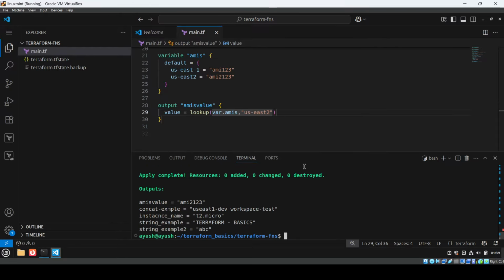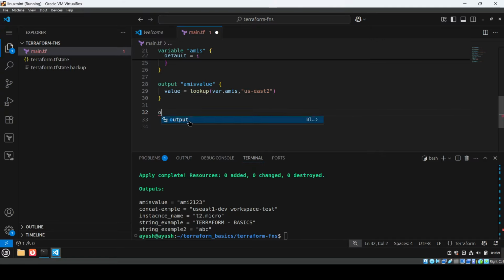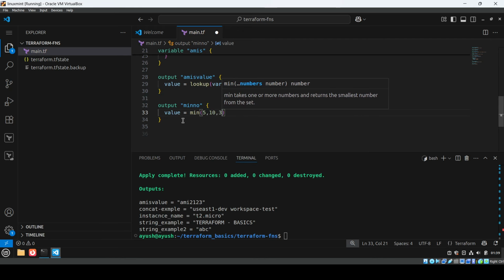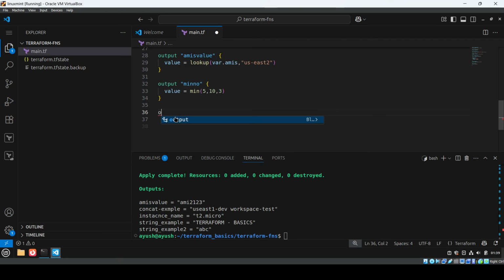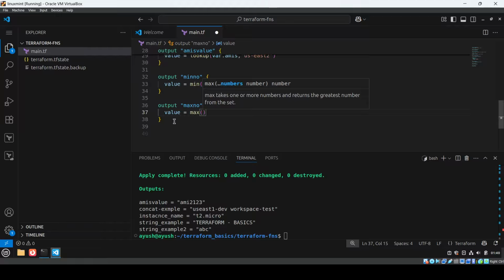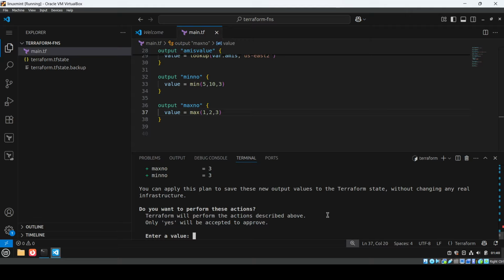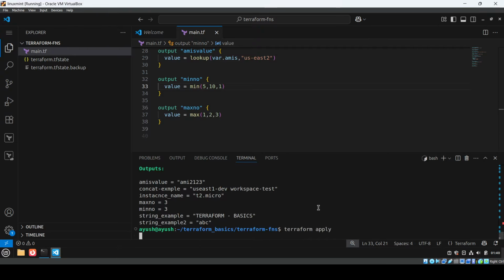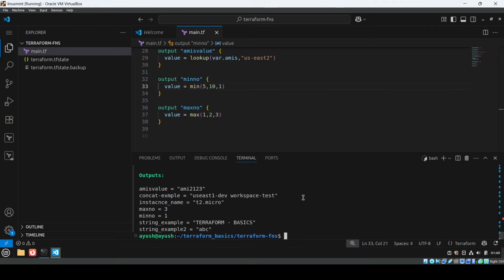Cool. Next we have numeric functions we can use, that is nothing but min and max. For min, if I pass some numbers 5, 10, 3, I should get the min. And if I do max number and pass the value equal to max of 1, 2, 3, just hit apply, give yes. So in this way you can see the max number is 3, the min number is 3. Both are the same. If I do 1 here, I should get 1 for min. Okay, min number is 1, max is 3. So in this way we can use these functions.